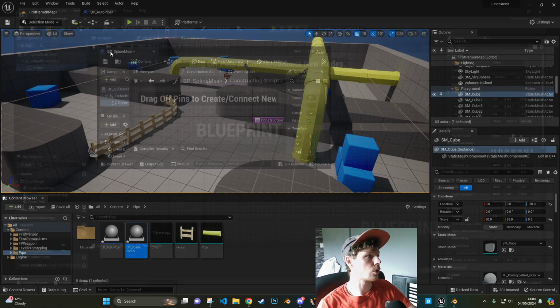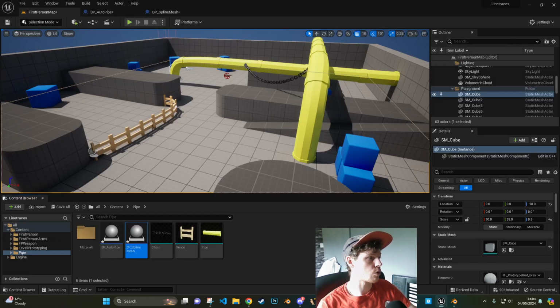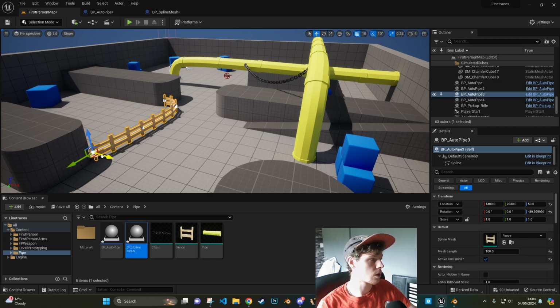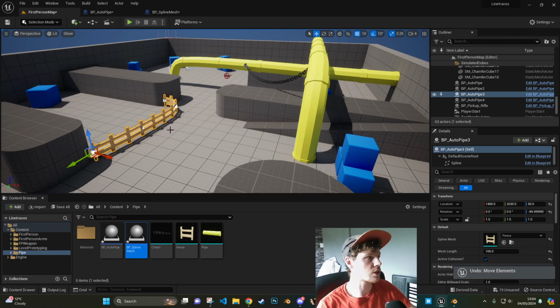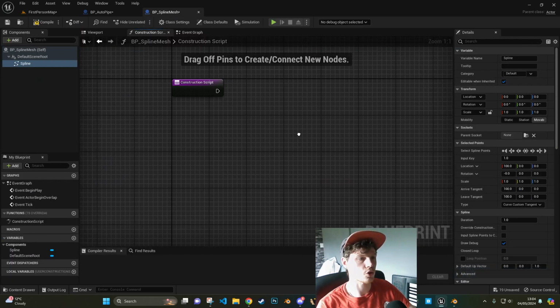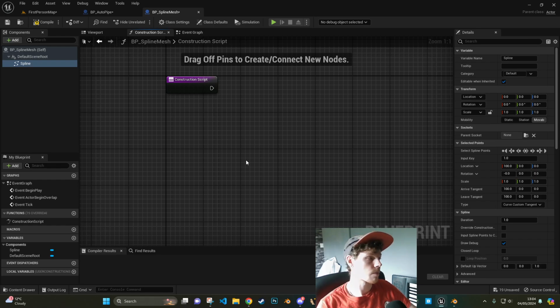So for example, in the world, if I was to move this actor from here to here, the construction script will run every time I move it. So that's a good place to put this type of blueprint, because every time we make a change, we rotate it, we move it, we scale it up, the meshes that are required to make it look right will update at that time, which is perfect.